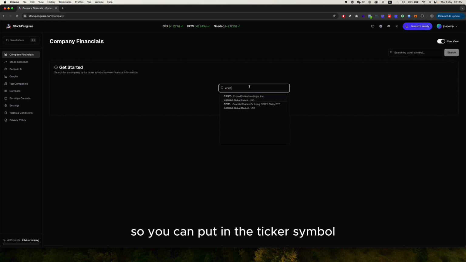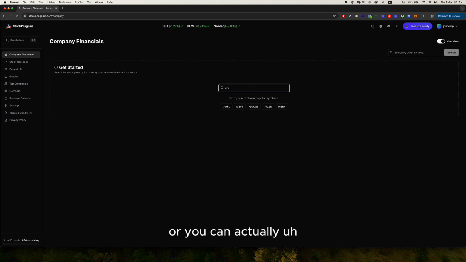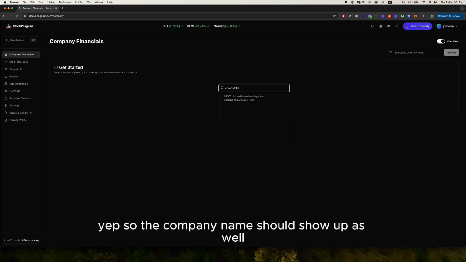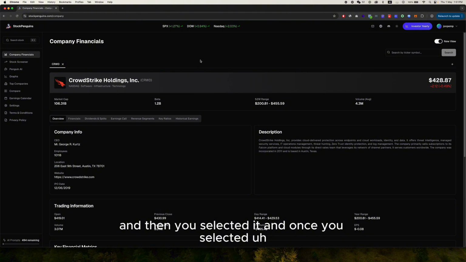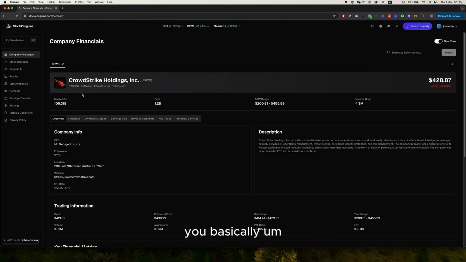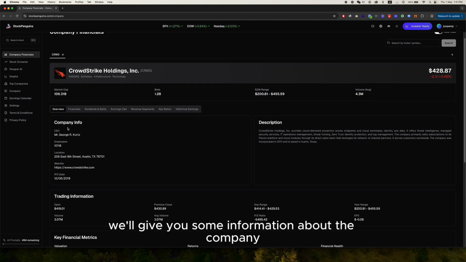So you can put in the ticker symbol, or you can actually write the actual company name. Yep, so the company name should show up as well. All right, and then you've selected it, and once you've selected, you basically see all the information about the company. So there is a market cap here, beta, the 52-week highs and lows, and how much volume is being traded. Okay, it'll give you some information about the company.